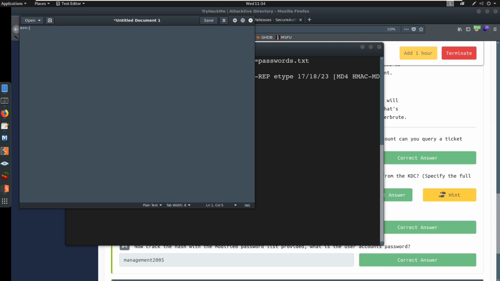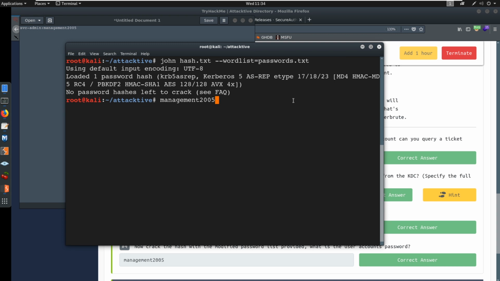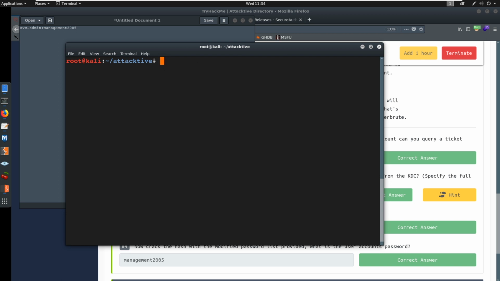So let's put svc-admin in here. We'll put the password of management2005. That way we know the credentials. Now, there are things that we can do right away from this point. One thing that I would try immediately would be, okay, I've got access to the svc-admin account. Is svc-admin a domain admin, this user, or what's the deal with svc-admin?